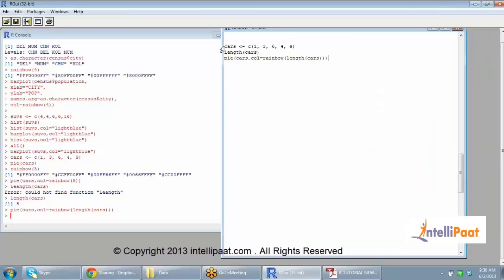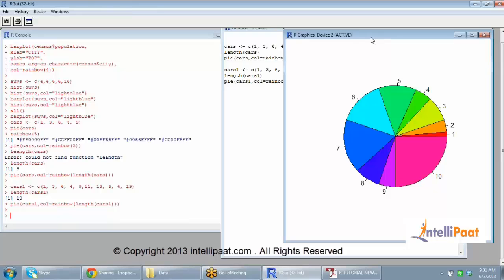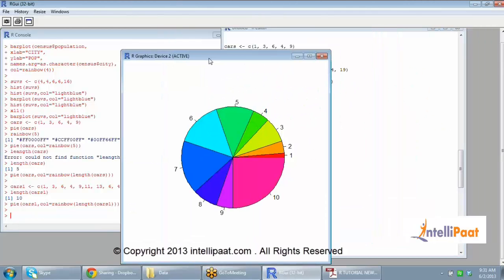So if I now have a vector with say 10 elements, I create cars1, rename it all to cars1. So this is my plot for 10 elements. Here I have not decided, suppose I am not aware of the length of my vector, then I can go about using the length function inside my rainbow function.